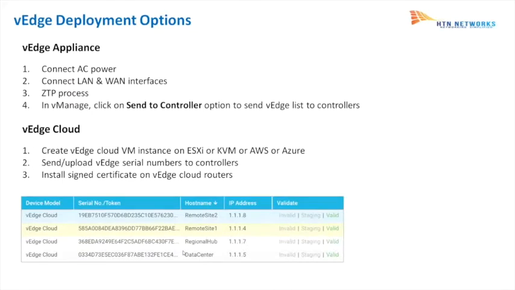Now, the vEdge deployment options. There are 2 types of vEdge. One is the vEdge appliance, which is the hardware, and one is the vEdge Cloud. For the hardware one, you just connect the AC power, and you connect LAN and WAN interfaces. It automatically goes through the ZTP process as we have seen earlier. And in the vManage, we just click on the Send to Controller option to send the vEdge list to the controllers, and then you're pretty much done.